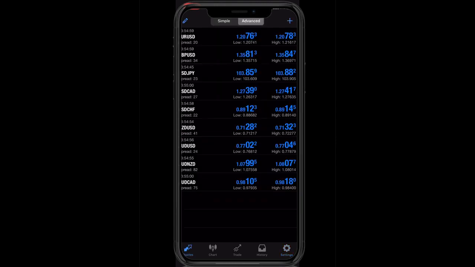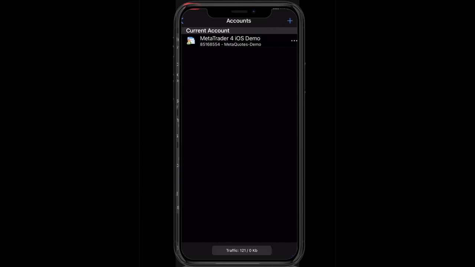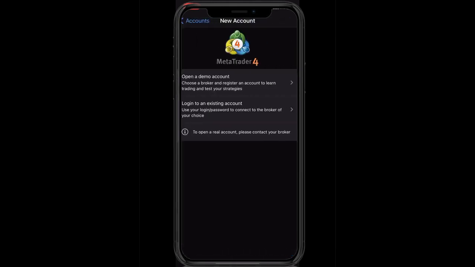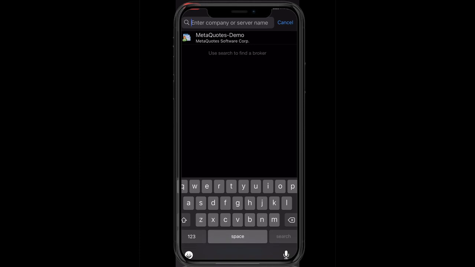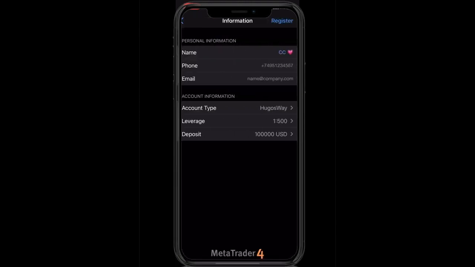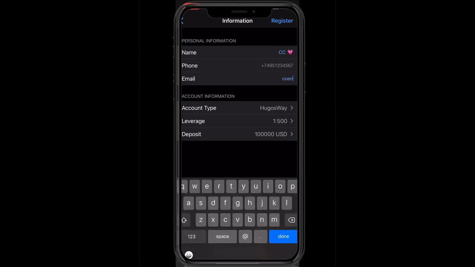So go to settings and hit new account, and then hit open a demo account. It's a little bit different for Android, but works the same. You're going to type in a broker and hit demo. Whichever broker you use, you would use that broker's name and then the demo. And then you're going to fill out the information. It's going to say personal information and account information. And you do these steps. You're going to fill out your name, phone number, your email address.